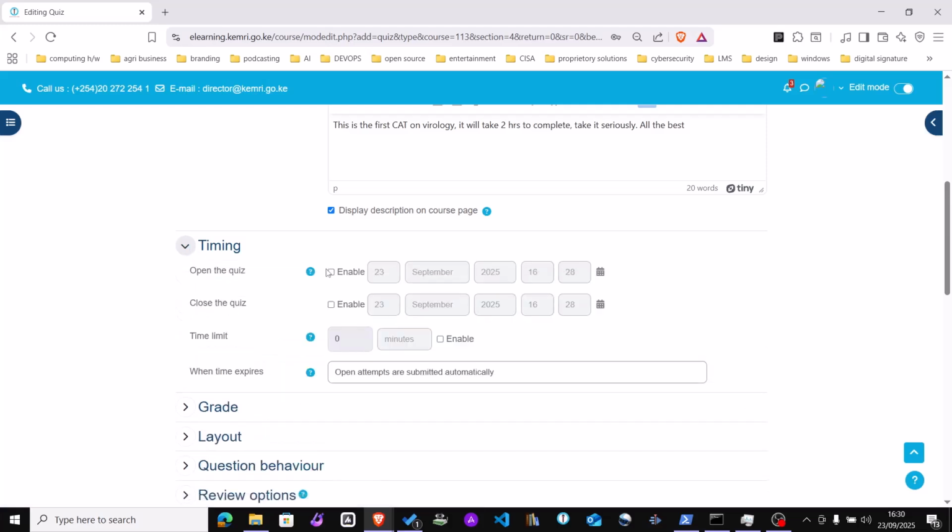Then for the timing, let's say I'll enable these. Today is 23rd September. I'll enable these on, let's say, 1st of October 2025, at 10:30.